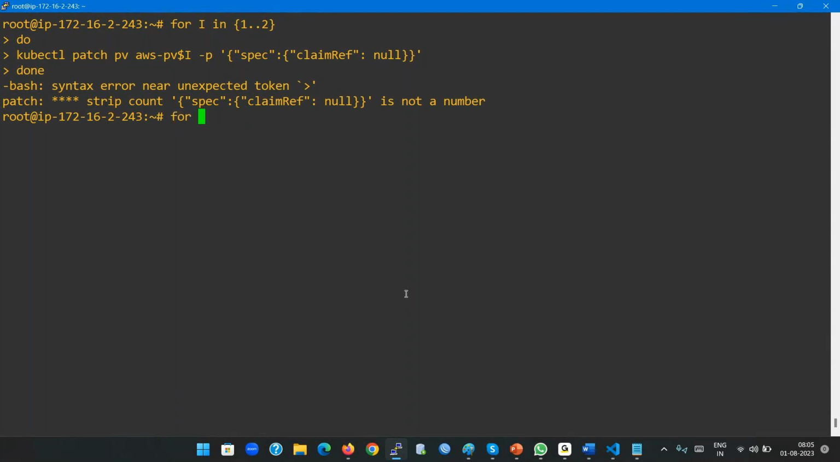for i in 1 2, kubectl patch pv aws-pv$i, okay, -p. I'm patching that. So how can I do that?